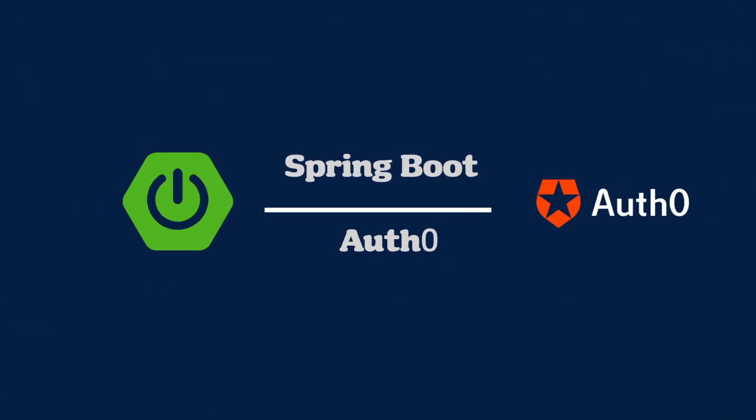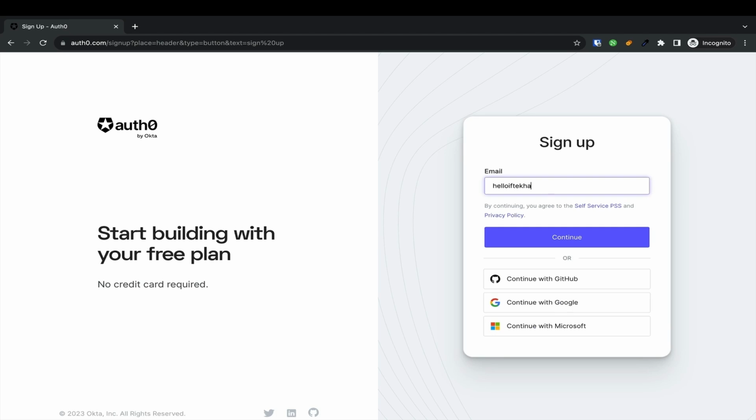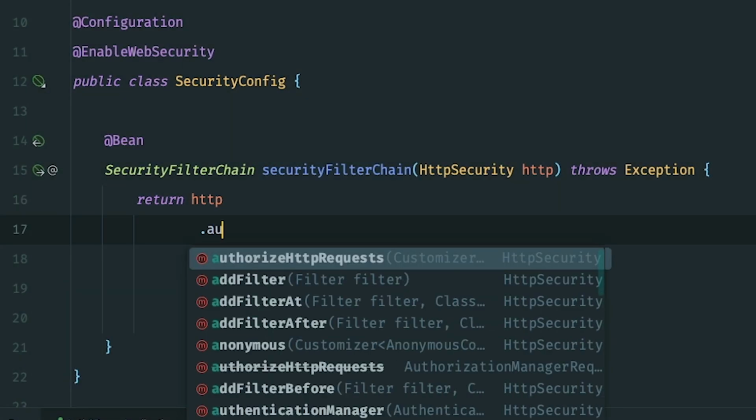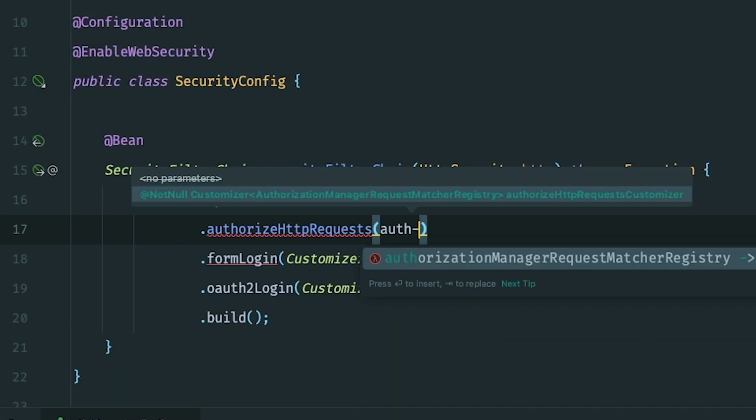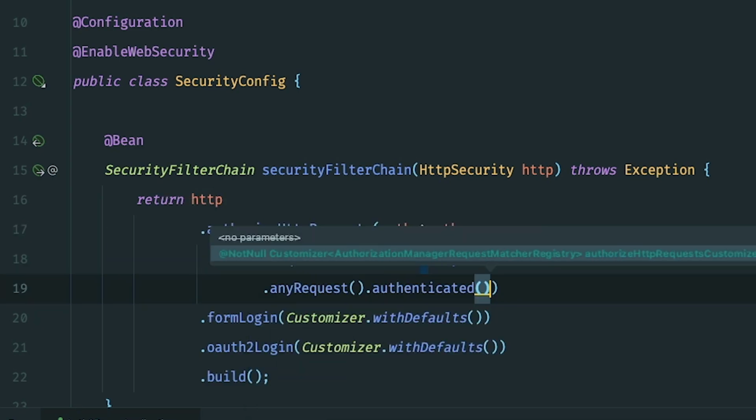Hey Spring Boot developers, are you looking for a way to add social login to your app quickly and easily? Look no further. In this video, I am going to show you how to use Auth0, a cloud-based authentication provider, to add a full-featured login system to your Spring Boot app in minutes.